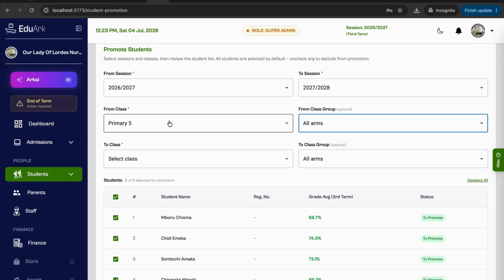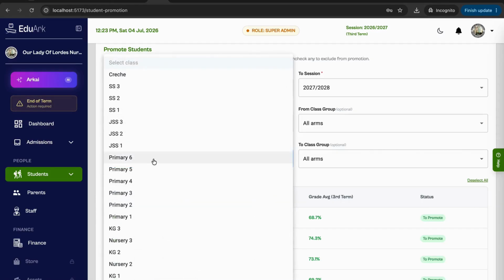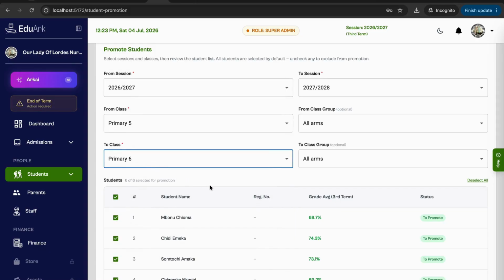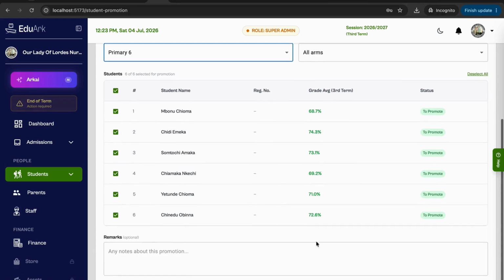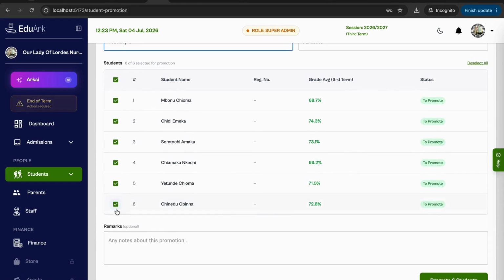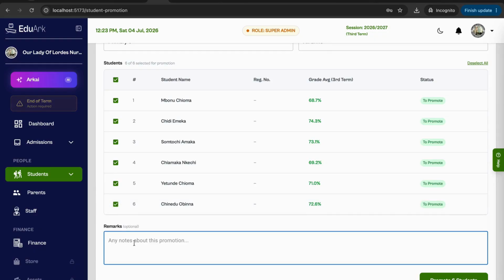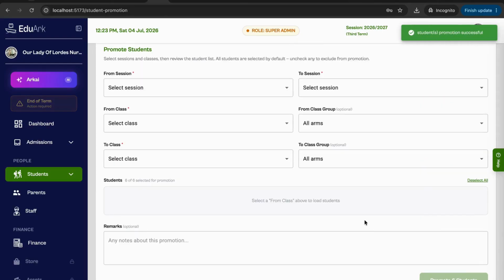Then from primary 5, what class are you taking them to? I'm moving them to primary 6. Alright, and then I click. So it shows you the list of students to promote and all of that. And you can choose to unselect. So it means this child is going to repeat this class, but we don't want that. You can also leave a remark, whatever remark you want to leave, and then promote. So you see we've promoted these students.